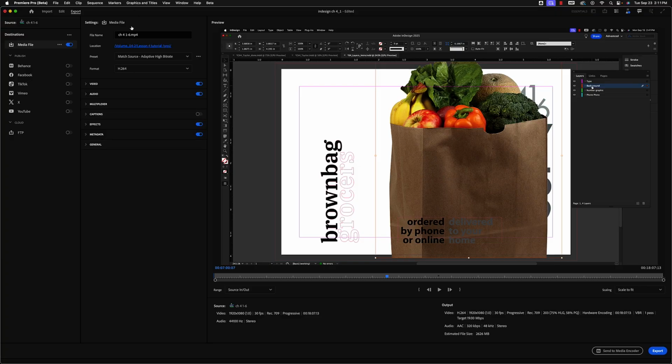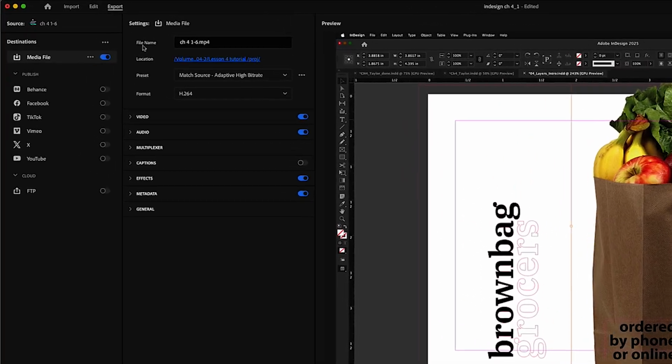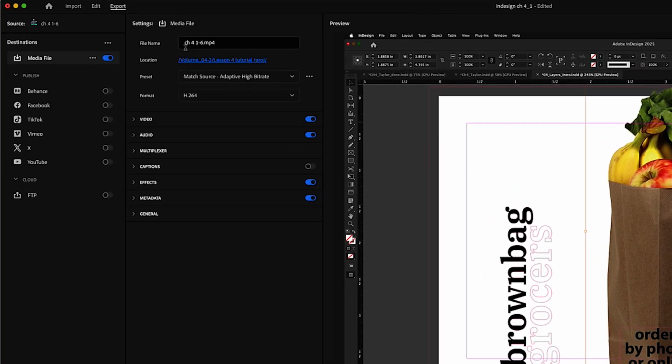As we come back up to the left, we're going to see two really important fields that we need to fill out. The first one is file name. Now this one is defaulting to chapter 4, 1 through 6, which in my case is fine. But if you want to give your export a specific name, this is where you would do it.